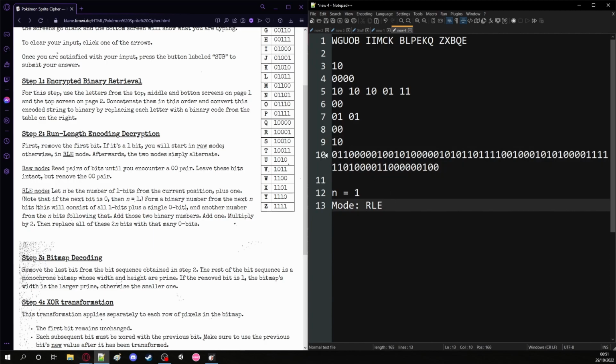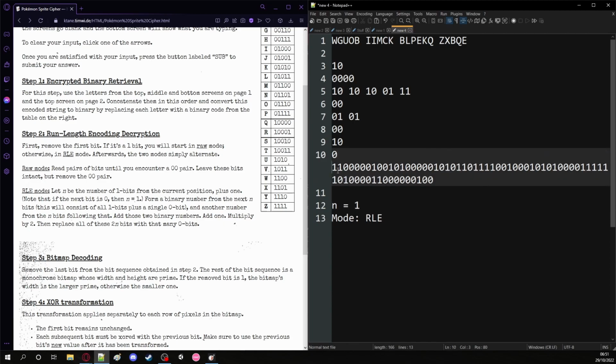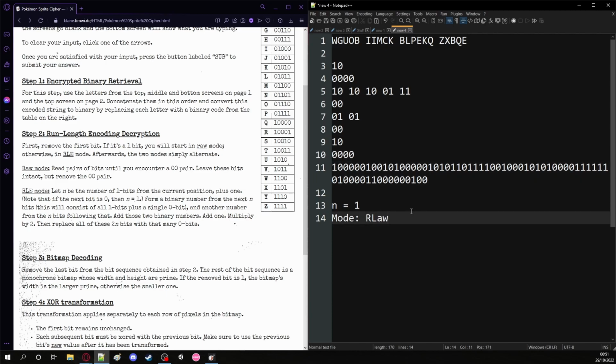Back to RLE mode, we have a 0. So n still equals 1. We take the 0 and the 1. We add them together. And that makes 1. We add 1 to that, gives us 2. Multiply it by 2 gives us 4. And then we print that many zeros. We'll switch back to raw mode.